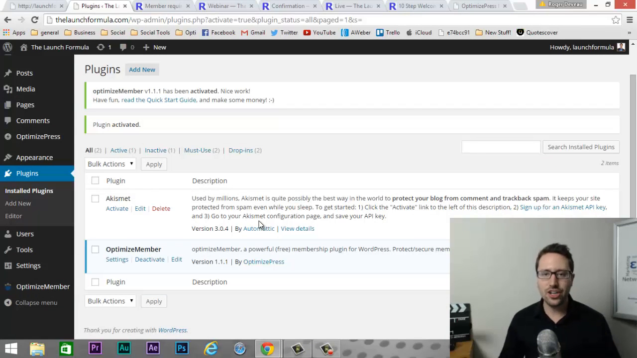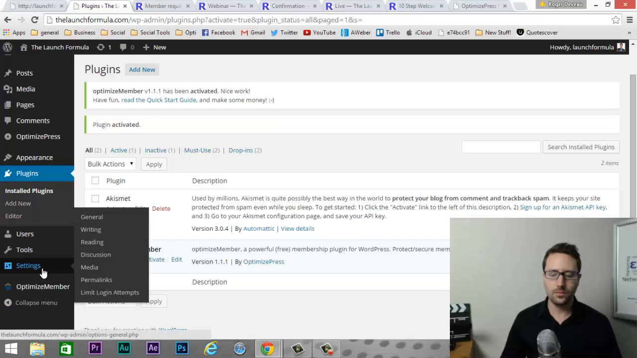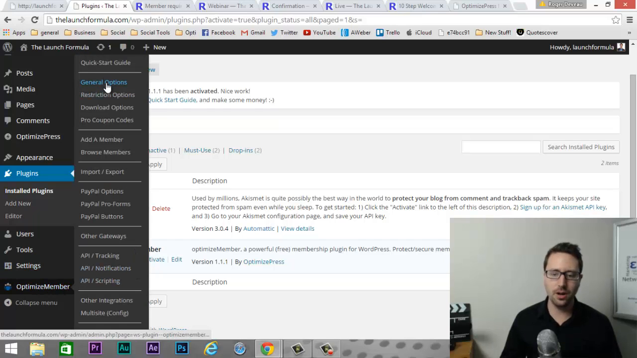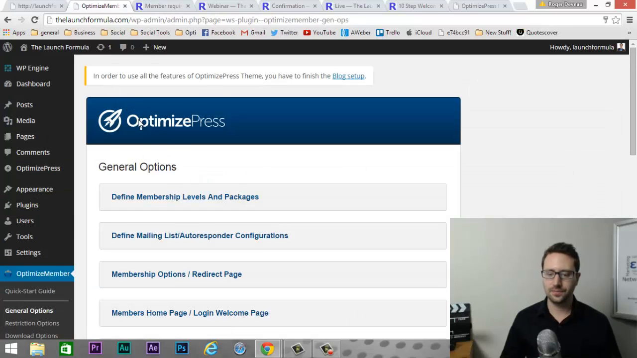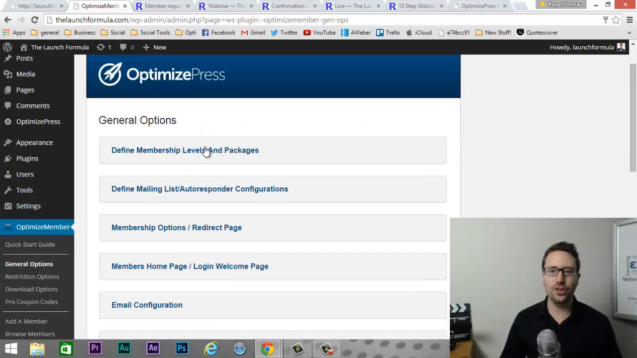Now that we have our pages set up, here's what we're going to do. We're going to go down to Optimize Member, General Options. You're going to click there. First thing we're going to do is we have to define membership levels. This is how we're going to lock down our content.